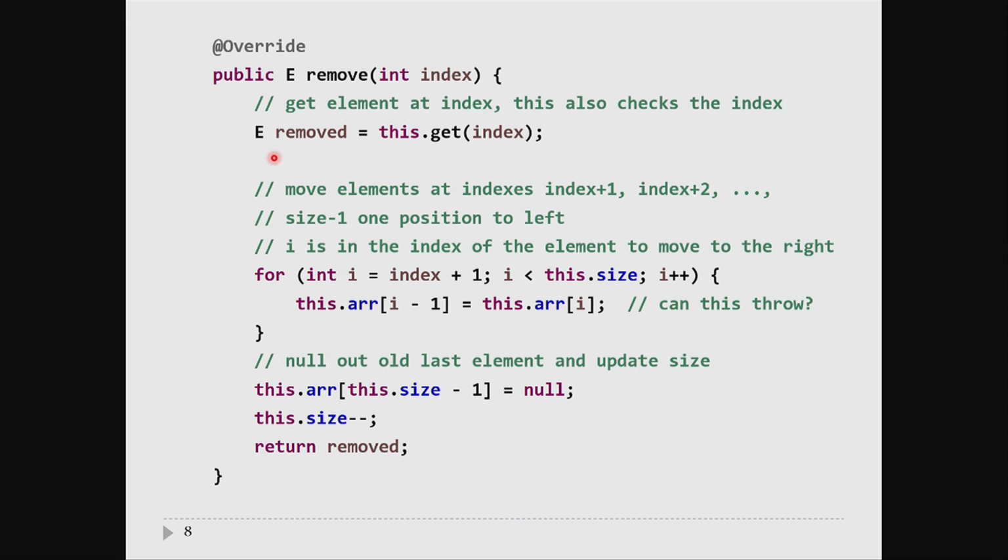Now remove is the method where we want to move elements to the left by 1 position and overwrite the element at that index. I also want to return the element at that index, the old element that I'm about to remove from the list. I can get that element using the get method. Remember, get checks the index, so I don't have to manually check the index myself. That's nice, so I don't have to repeat any validation code here.